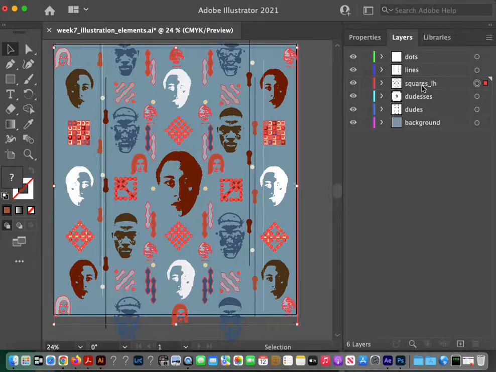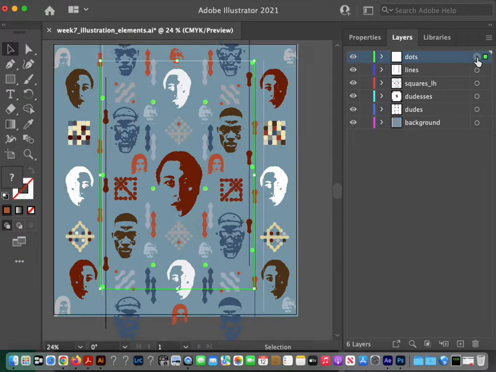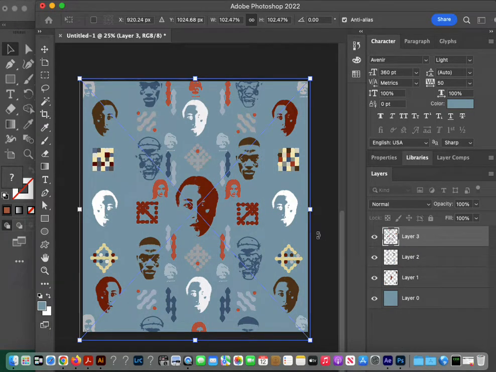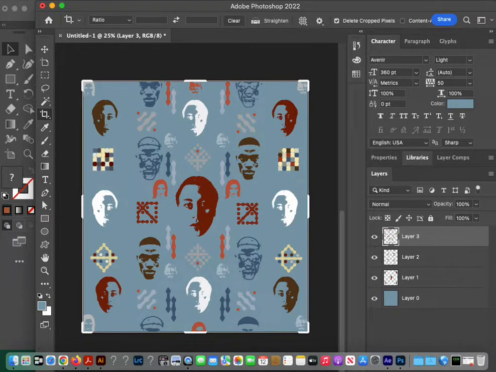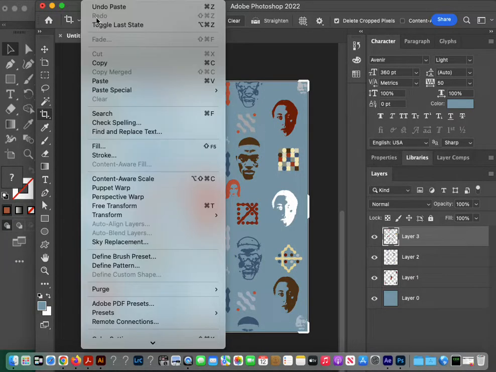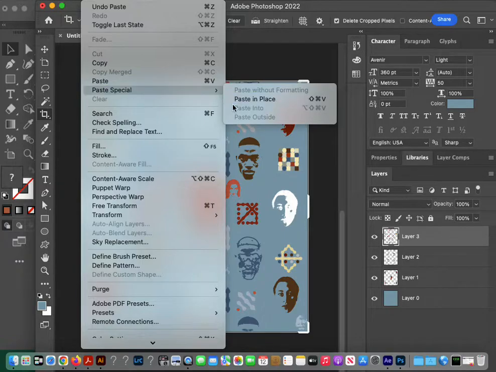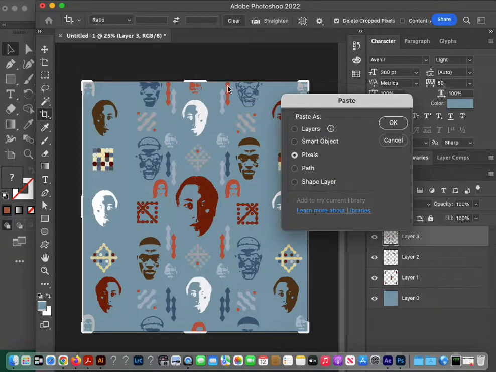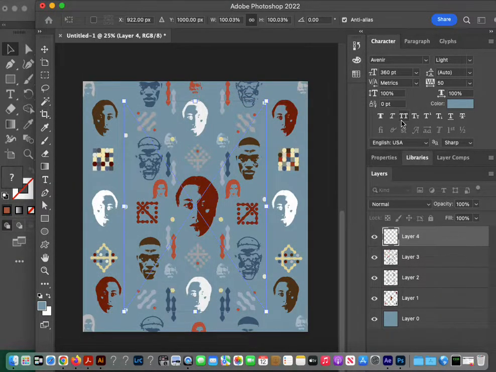Okay, so let's go back in Illustrator, so we got the background, the square and the lines. Let's see, did we get the dots? Let's go with the dots, command copy. And let me go in Photoshop. Yep. And do edit paste, or edit paste in place. Even better. Paste in place is better because it keeps them where they're supposed to be.